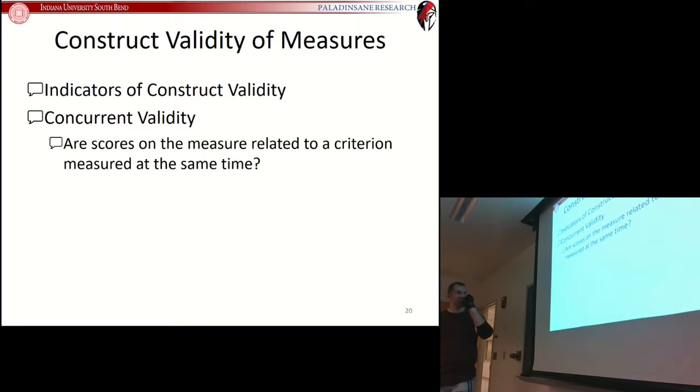Concurrent validity is like predictive validity, except instead of happening in the future, it's happening at the same time. So one of the things you can use this with, if you're using one of your own measures, is that if it's supposed to predict something else that you have a measure of, that you can get another measure of, you can measure the two at the same time, and indicate that your measure is actually a good, valid measure due to concurrent validity.